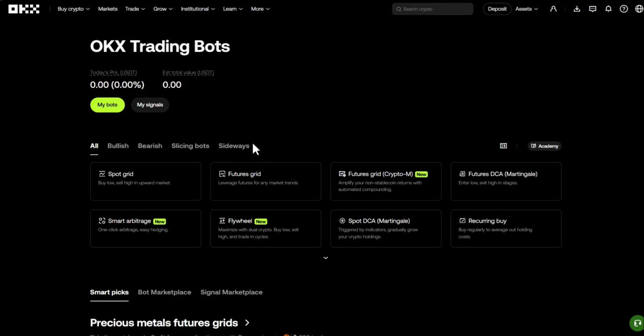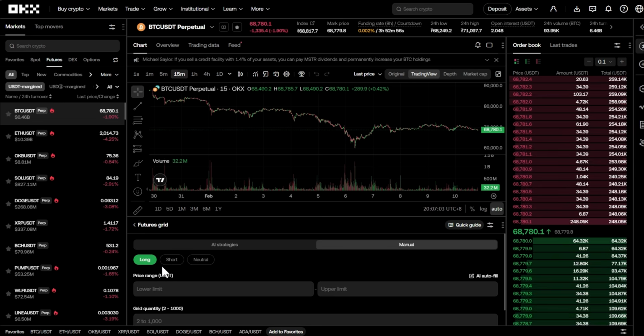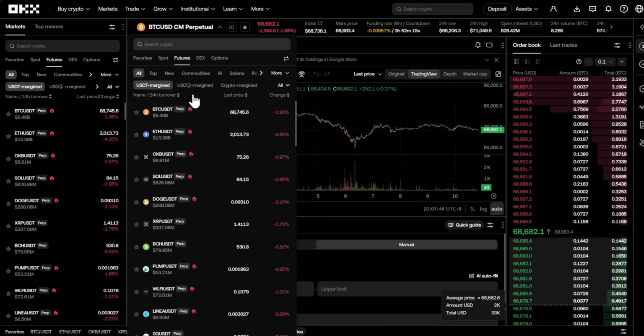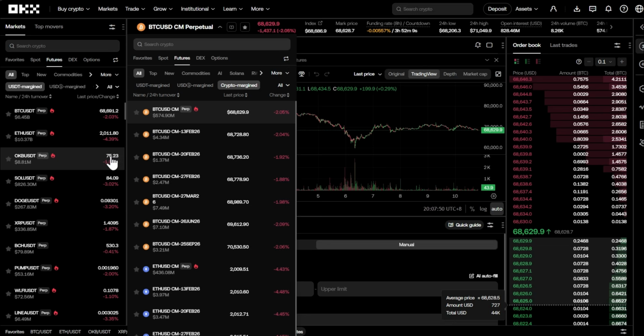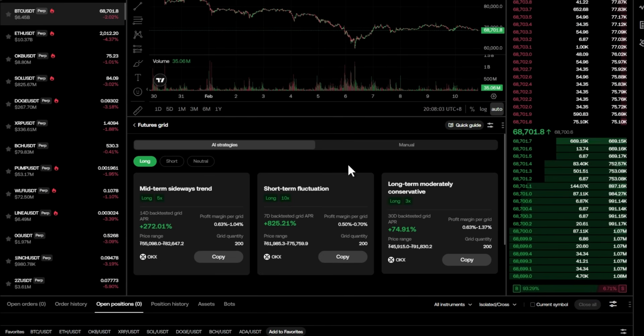Next up is the futures grid. This works just like spot, but with leverage and 3 directions: long, short, or neutral. You'll see a crypto-margined option here too. This is the same logic, but instead of settling in USDT, your profits are settled in the coin itself, like Bitcoin, Ethereum, or Solana. This is great if you want to accumulate more of the underlying asset while you trade.